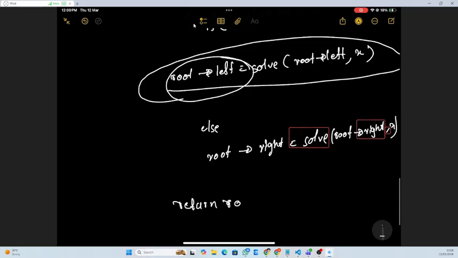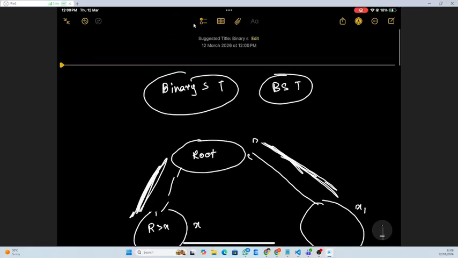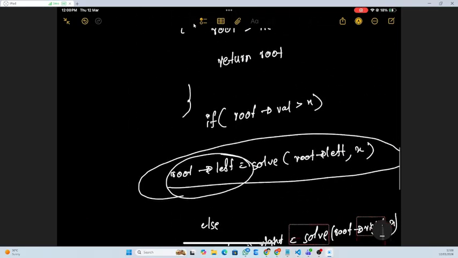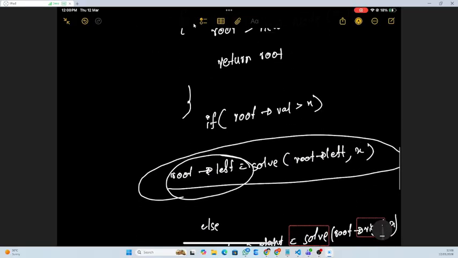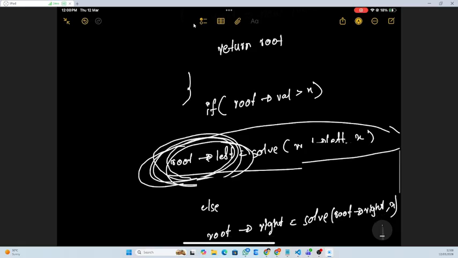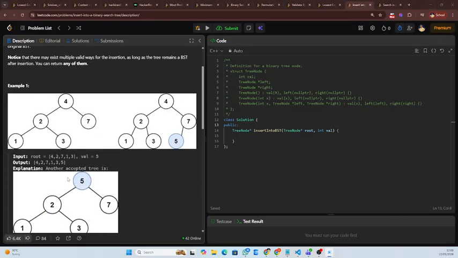What is the root here? Root means the top element, which you will return here, the pointer to this. Okay, understood? See how you want to think about where you need to store root left. I'll complete the code and then I'll explain.